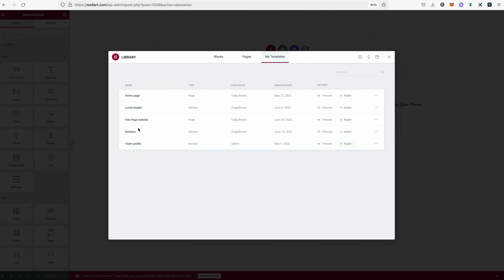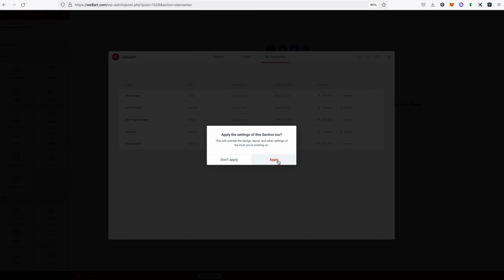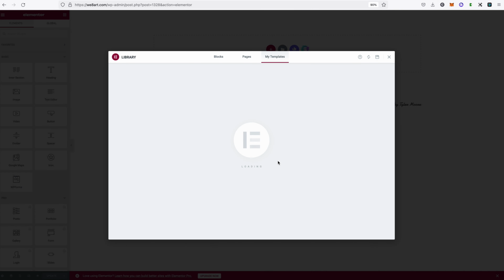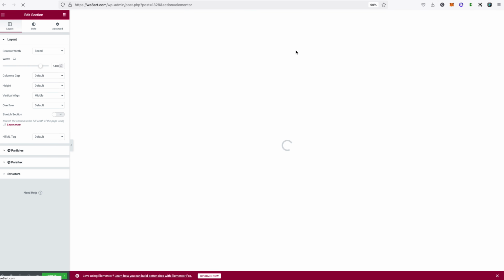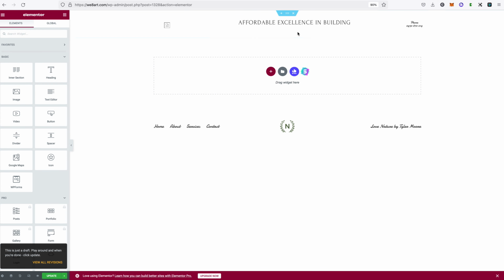But I don't have any header. Oh, yes, I do. I've got the Lucid header already. So this is a previous client. I'd already built a header for them. We could put that in. Let's put that in. I'll apply the settings from the previous one. And what's that doing? Let's have a look.